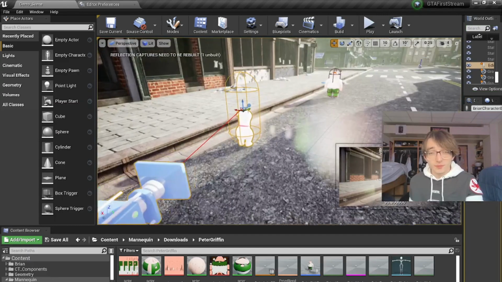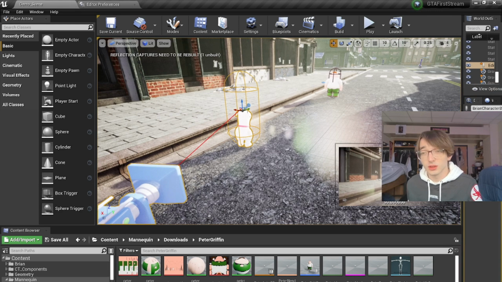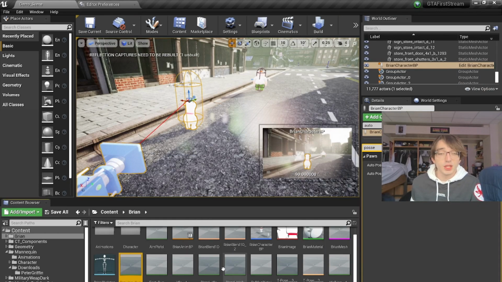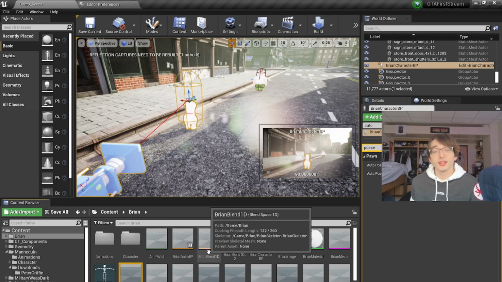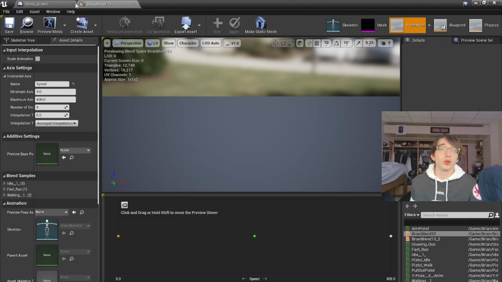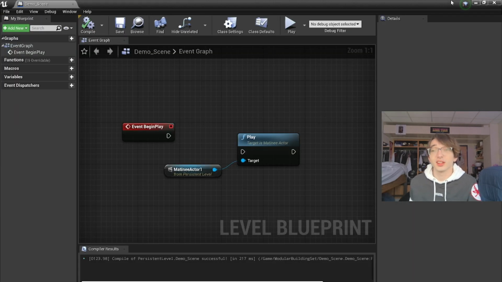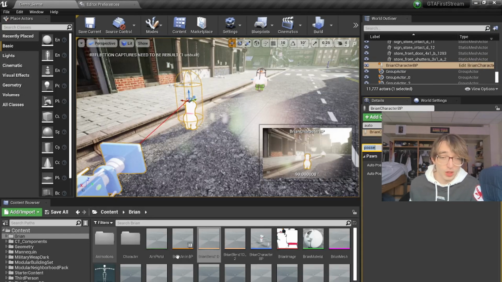Basically, the first thing I did, I made my character, which is this dog, and I imported a ton of animations too. Afterwards, I made a blend space, which I have a whole tutorial on. It's just a short, like 30 seconds long, if you want to watch that beforehand.